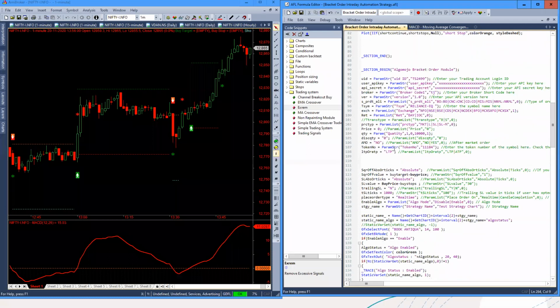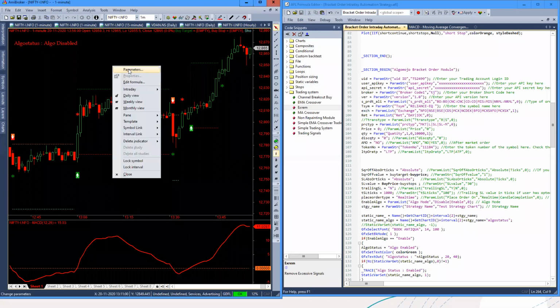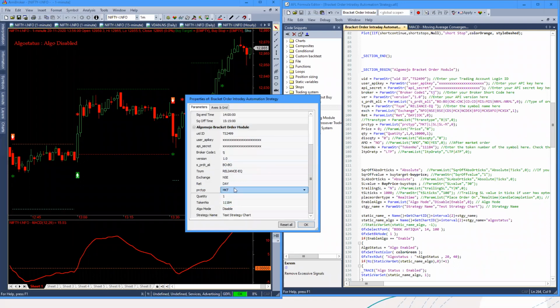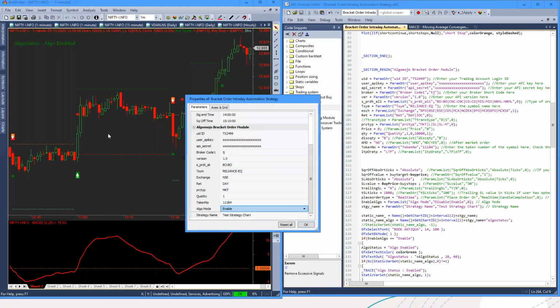Whenever the buy signal is triggered, automatically the order will go for execution immediately. Now I'll save the code. You see that algo is disabled. Now if I go to the parameters and set the algo mode to enable, the algo will be enabled. It will be constantly looking for signals. When a signal happens, it automatically sends the orders to the broker.